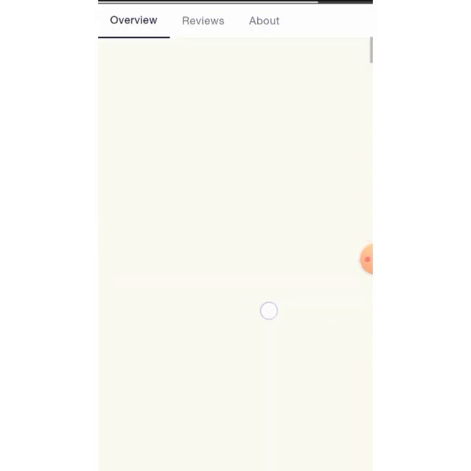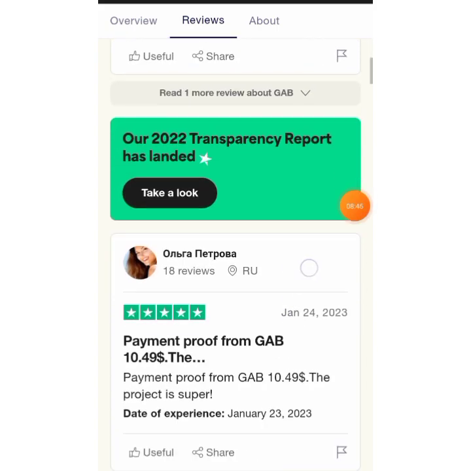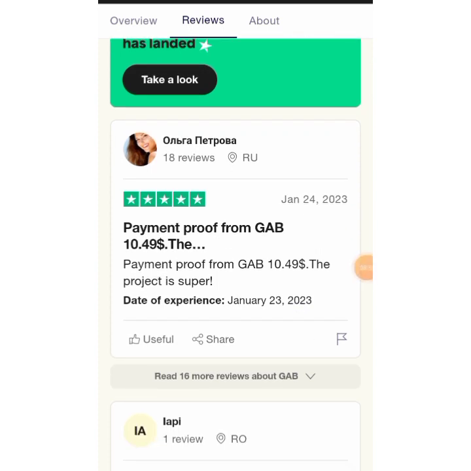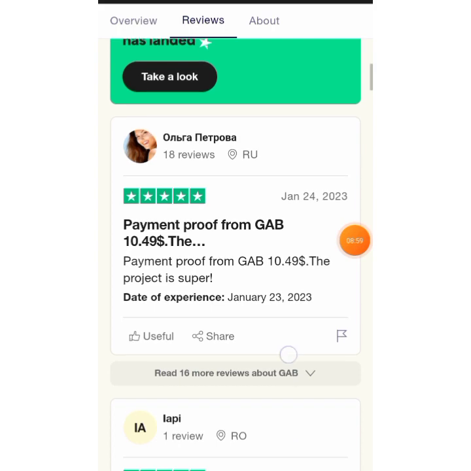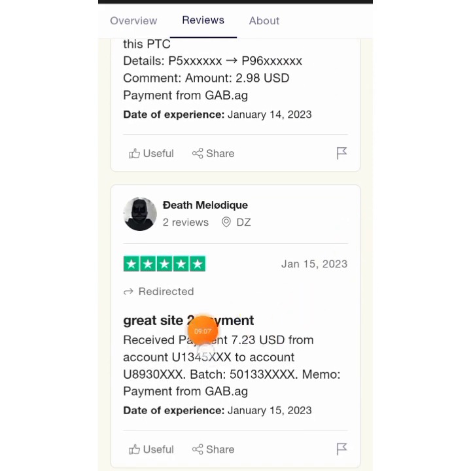I'm just gonna scroll down. You can see this is a 5-star rating already. This is a 5-star rating, this is another 5-star rating. Right here you can see payment proof for gab, $10.49. The project is super. This one is actually recommending it, that is after the person made withdrawal. This person also made withdrawal. You can see right here January 14th. This person also made withdrawal recently, January 15th.